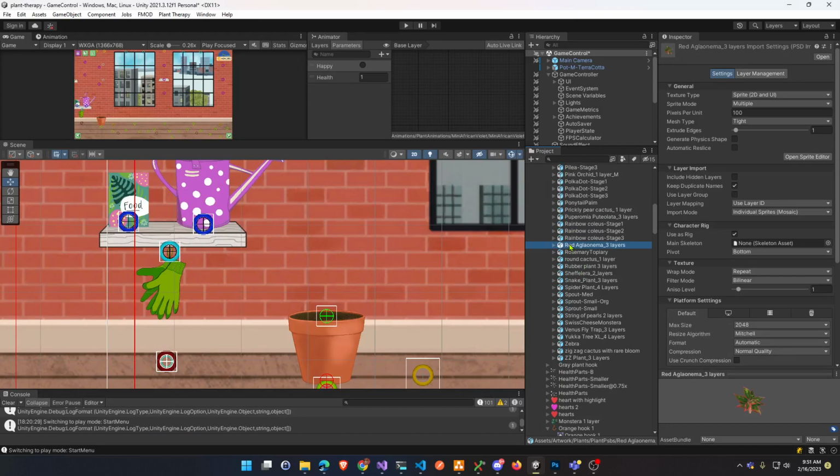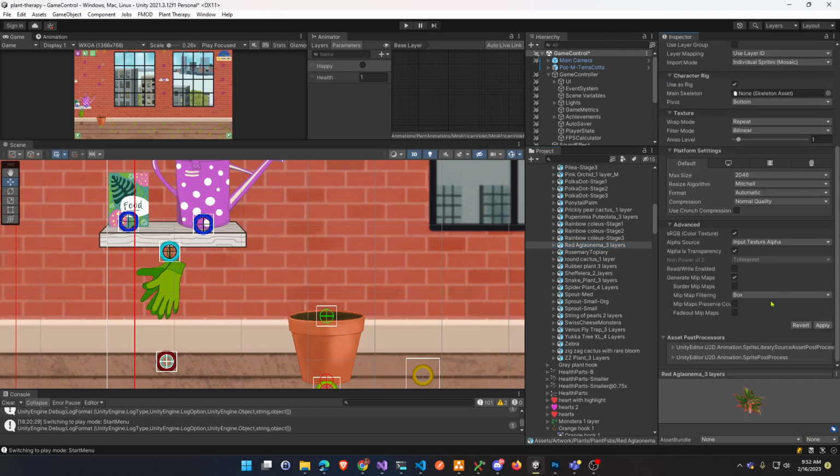Now once we have it in, the next thing to do is we need to size it for the pot before we do anything else. We're going to do that by adjusting the pixels per unit up here. So we're going to go to something like 5 as a starting point, just to have a little bit of size, and then we're going to drag it in.